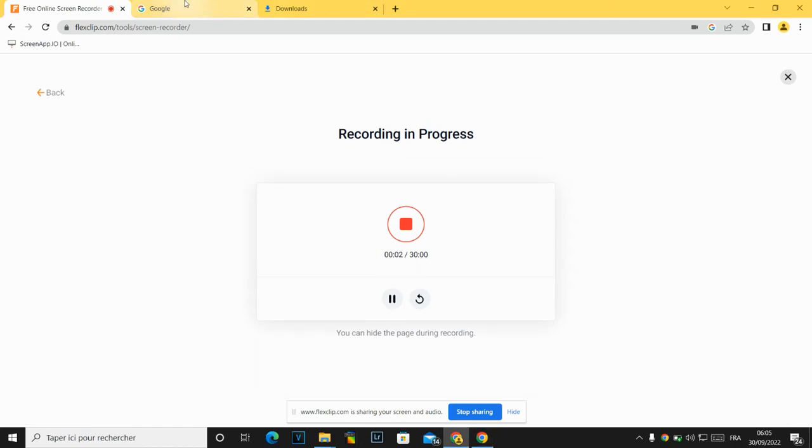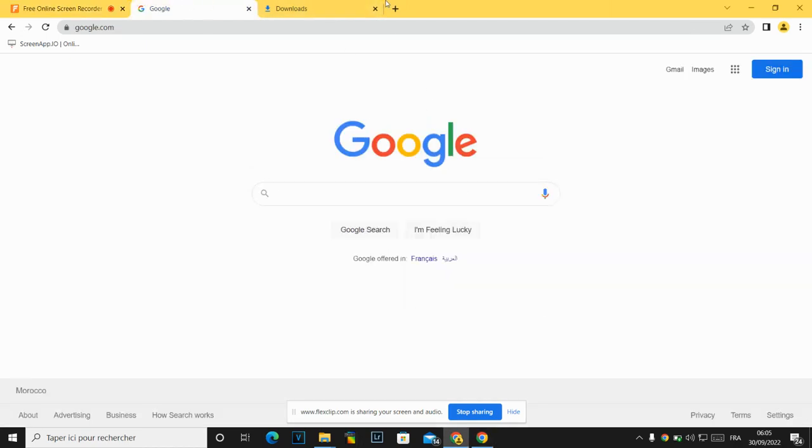How to fix slow download speed on Google Chrome. Hello guys, in today's video I'm going to show you how to fix slow download speed problem on your Chrome browser. So all what you have to do is go to Google Chrome.